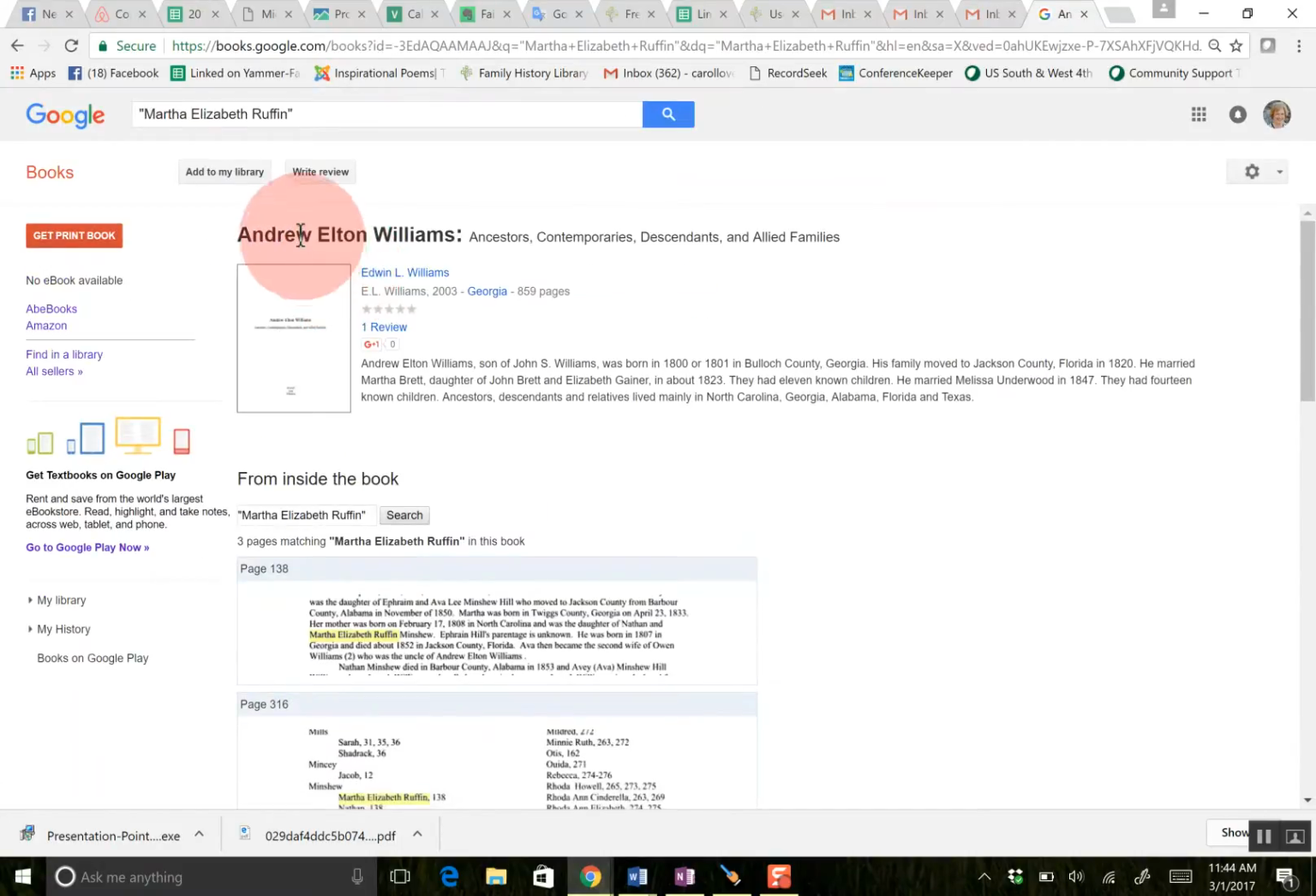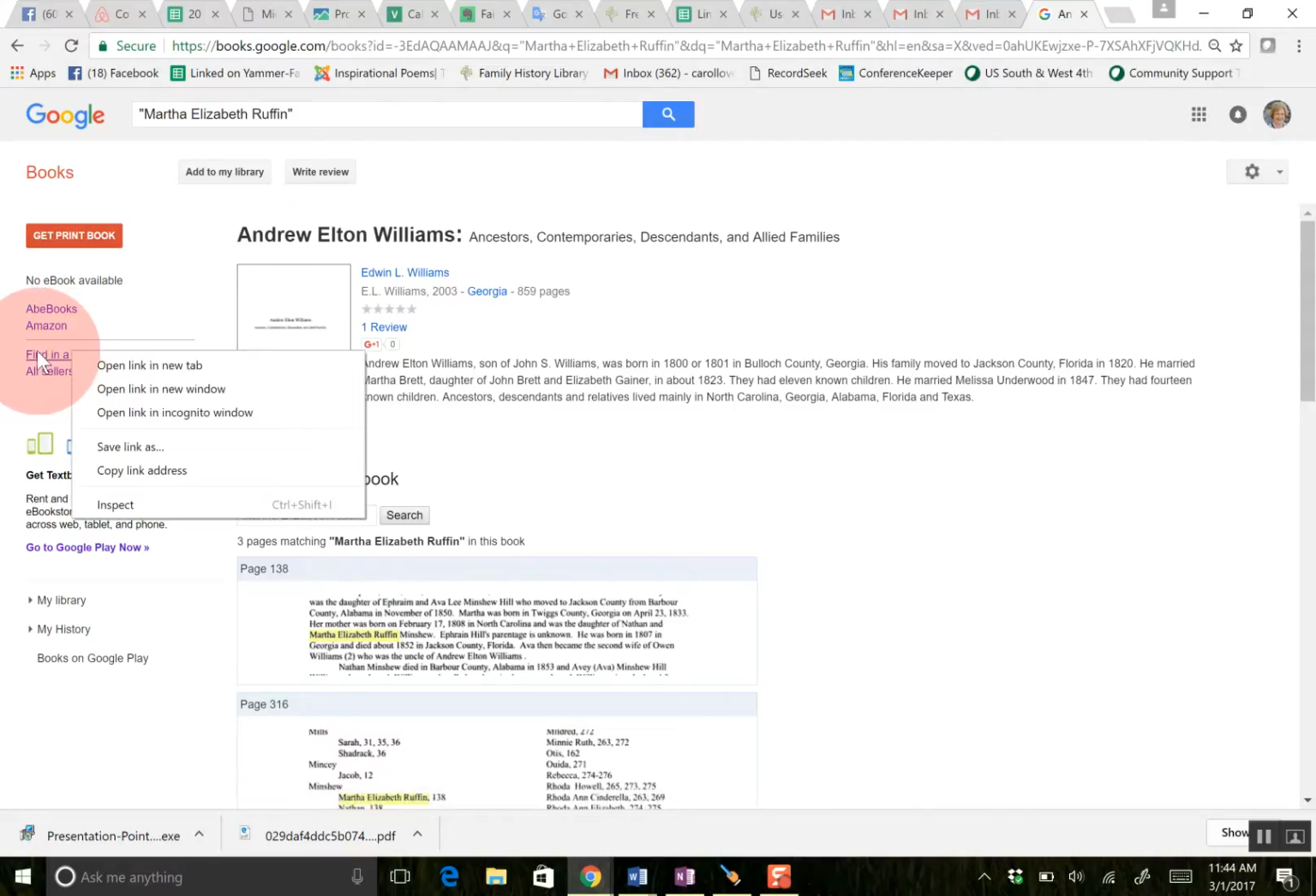So this book is Andrew Elton Williams. I actually have this book because he's my ancestor. But as you can see over on this left-hand side, it says get print book. It says no ebook available. Typically when you're doing Google Books, you're trying to find some ebooks that you can just read right away. So it tells you how you can possibly buy it from either of these. And then also down here, you can find it in a library. So this is really helpful if it's not an ebook.